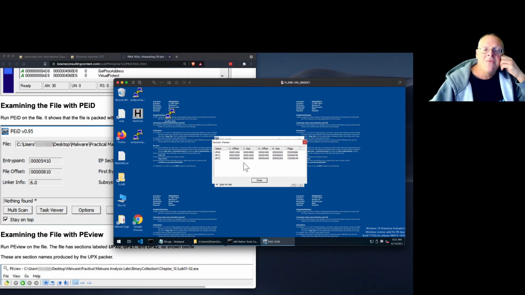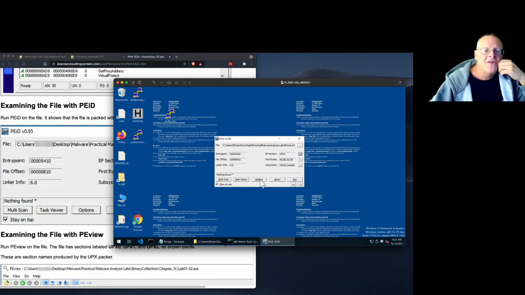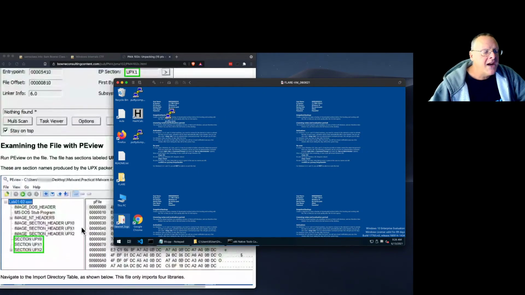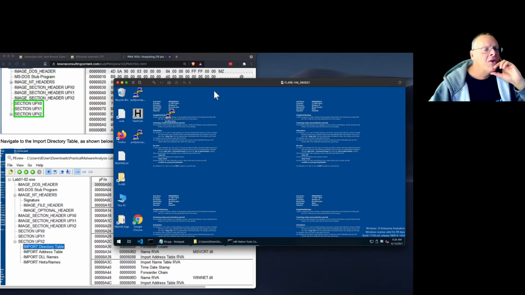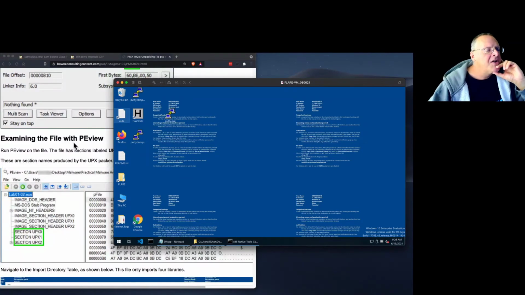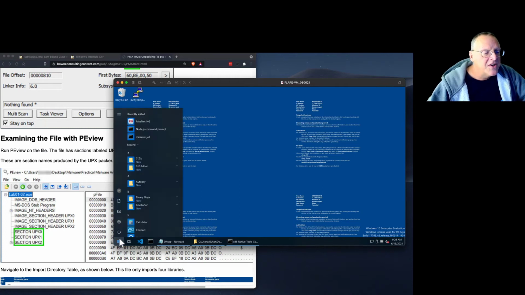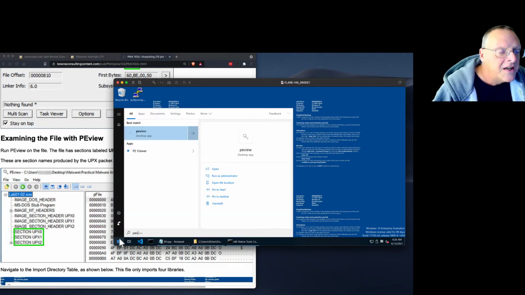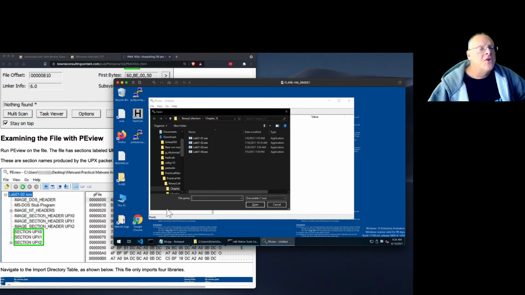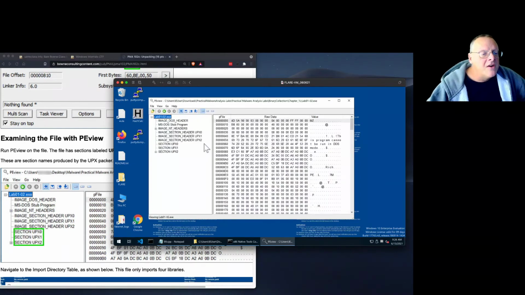So something weird has happened here, and you can tell from this name, UPX, this is the signature of the UPX packer, which is a free open source packer, which is what's been used to pack this file. Now, another thing that's kind of fun is to use this PE View tool, which was one of my favorite tools. This one's still in the Flare VM.